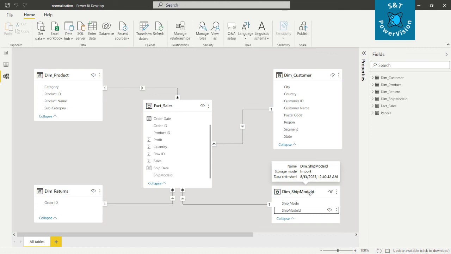Now in the next video we'll talk about cardinality. So what does cardinality mean? What is the meaning of each of these, the star and arrow, in the next video.